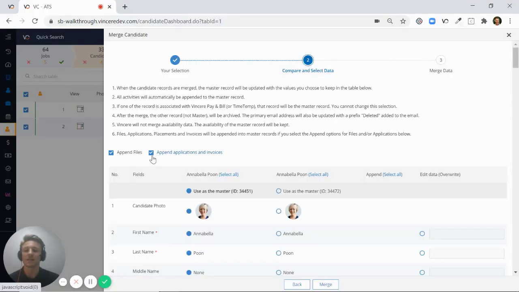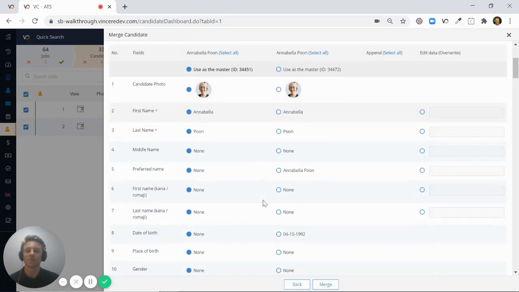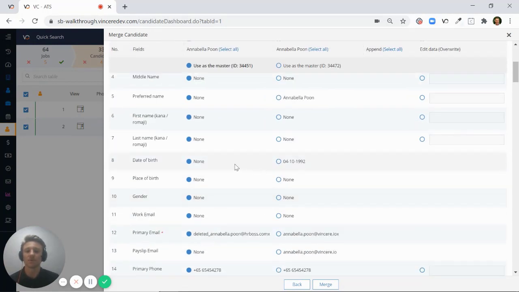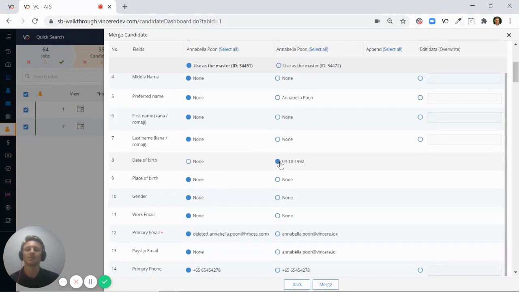You can deselect these. As a default, the first selected candidate will be used as a master, so you can change this and select the secondary candidate as the master. You can also decide which information you do want to keep for each record. So for example, you'll note here for date of birth, the secondary candidate does have a date of birth, whereas the first doesn't. We can simply select this and that will be used in the master record.